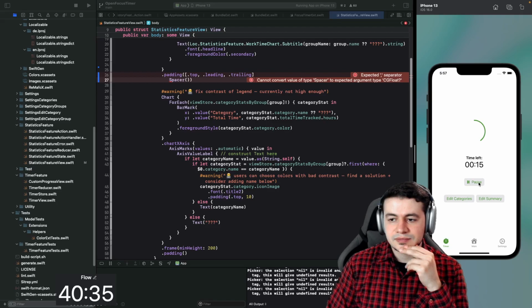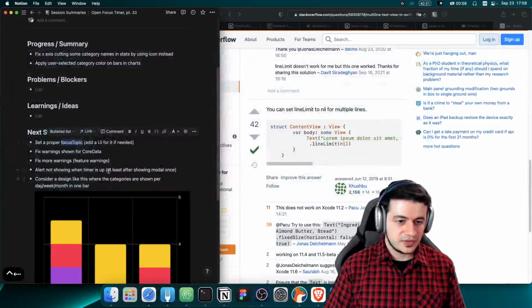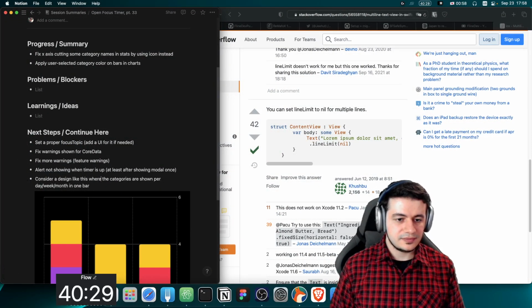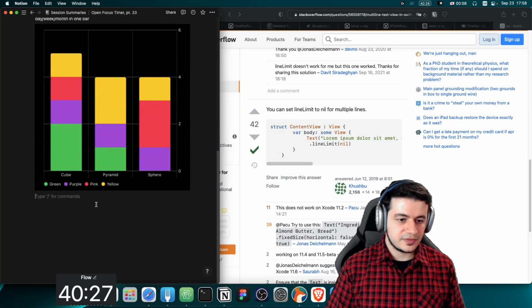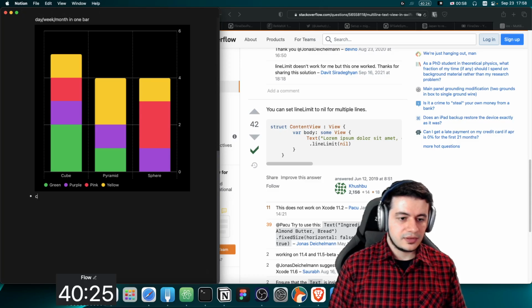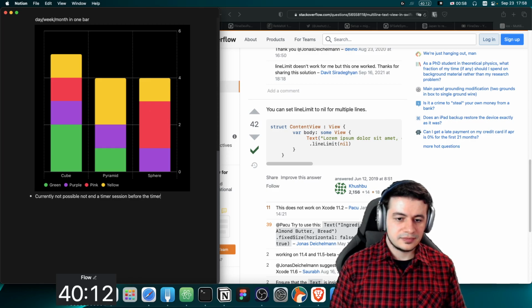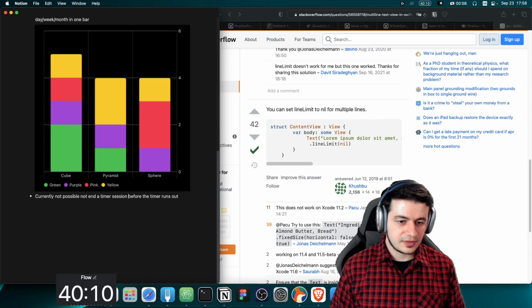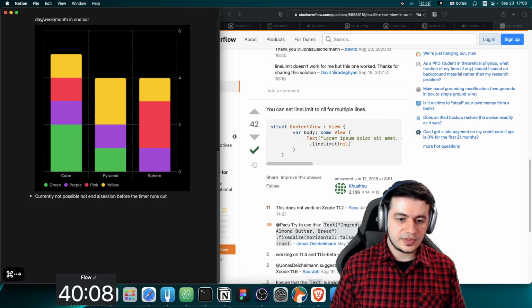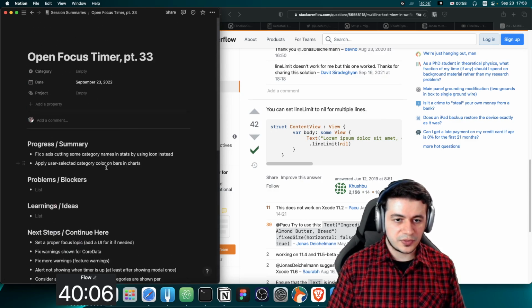So let's add that also to the to-do list here, at the end maybe. Currently not possible to end a timer session before the timer runs out. Just call it a session: to end a session before the timer runs out. This should be possible though.